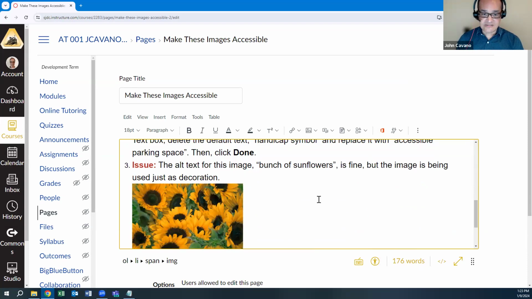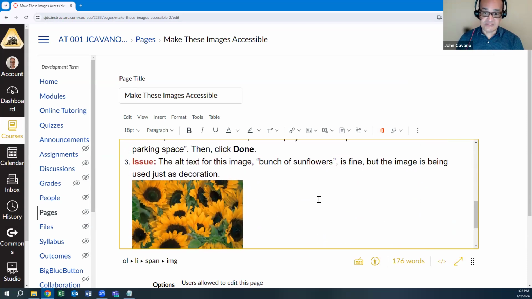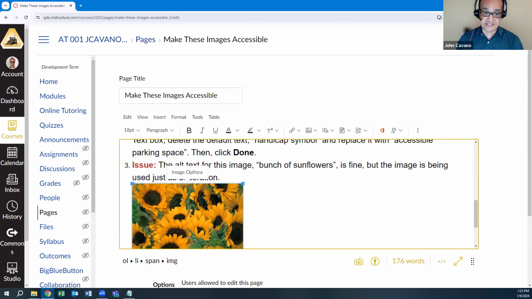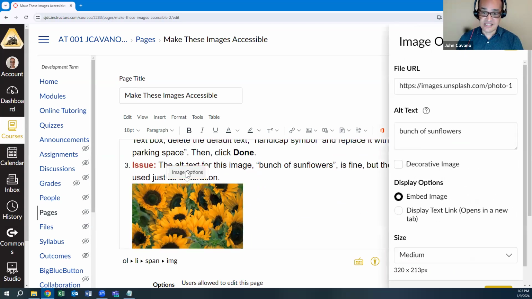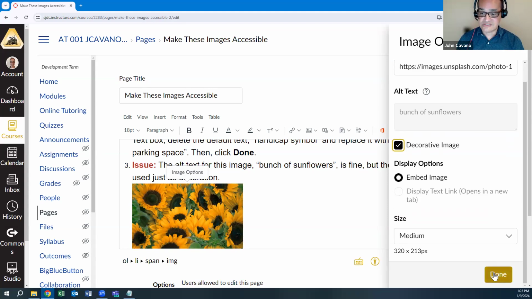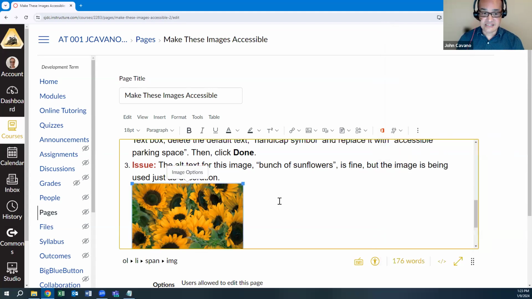And this one had a really good alternative text. It says bunch of sunflowers, and that's great. But this particular picture, let's say in this example, it's not really necessary. This is not a horticulture class. This is not a class about flowers. It's just supposed to be a pretty thing that's there. So we can mark it as decorative, and it grays out the alt text box and allows us to just click done. And then the screen reader just skips over it.